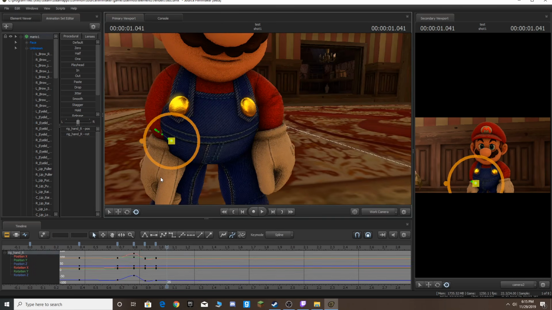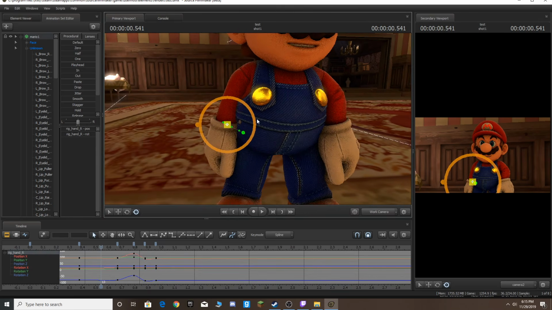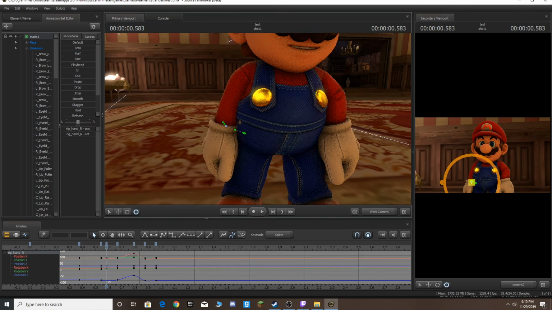As you can see, his hand is in his body. You want to go to the frame where his hand is actually going through his body, which is right here. Move it out a little bit. Move it to that same spot right there.